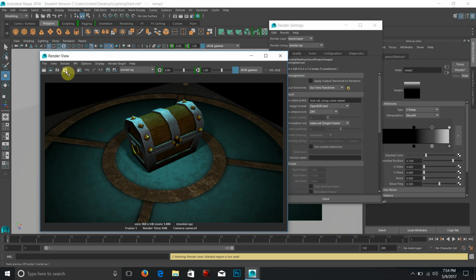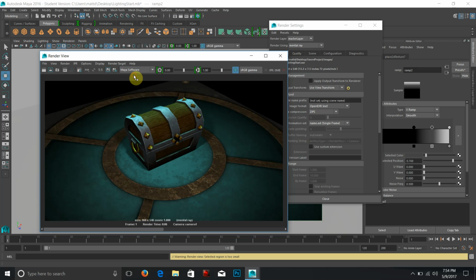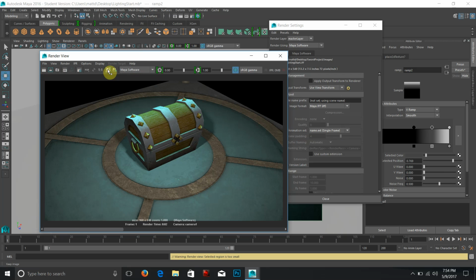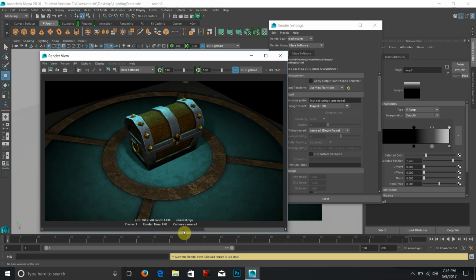So let's go ahead and keep this render just so I can show you the difference. I'll keep the image. I'm going to switch to software, do a quick render, and we'll keep this image, and then we can go back and forth. So you can see the depth that the Mental Ray renderer gives us.